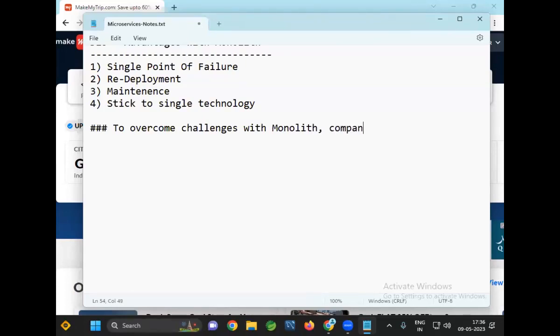To overcome the challenges with the monolith architecture, which architecture are companies preferring, guys? Companies are preferring microservices architecture.